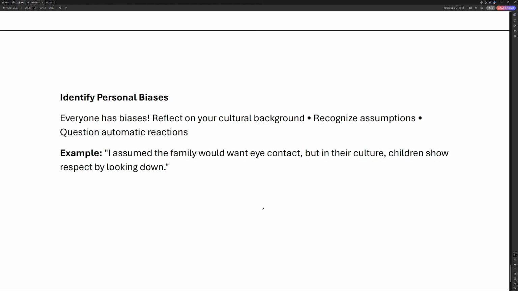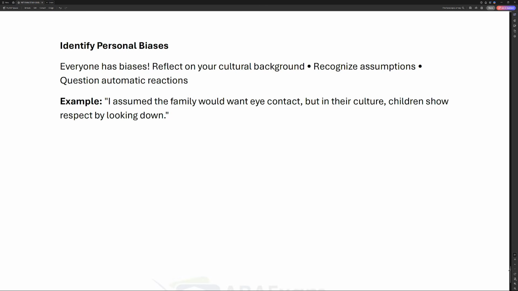Okay. Well, the great thing about what we do, it's based on observation and data. Okay. Good one. I assume the family would want eye contact, but in their culture, children show respect by looking down. Or the opposite. I assume they didn't want eye contact, so I didn't give them eye contact. Don't assume anything. What can you do? Ask or observe. And that will do it.